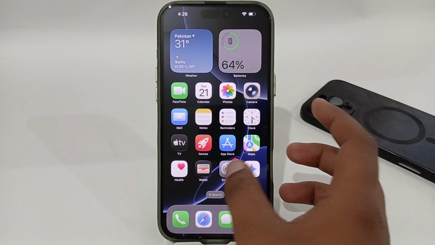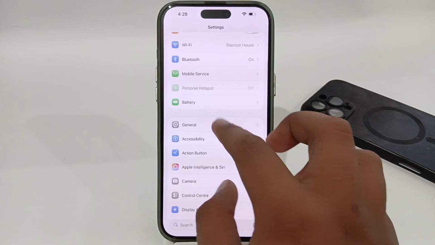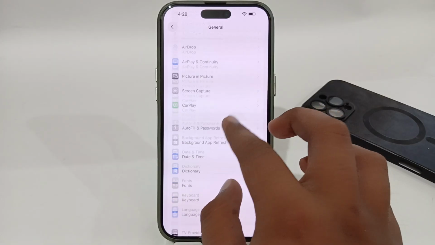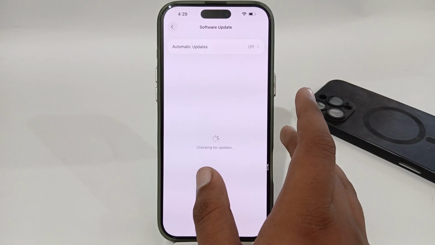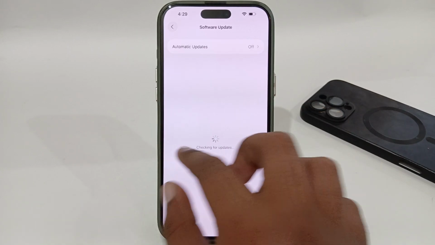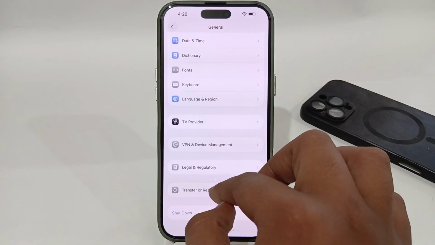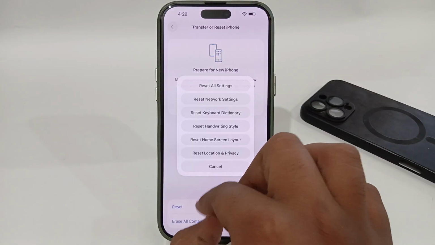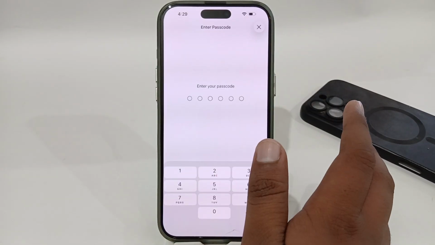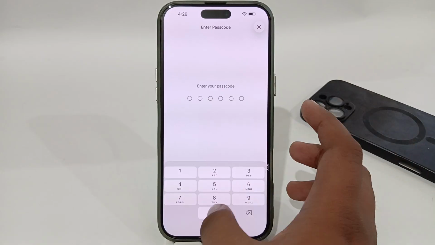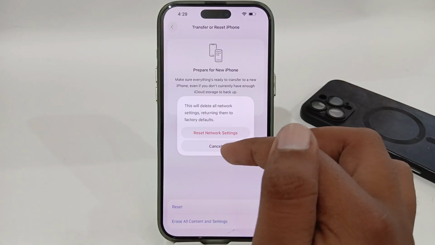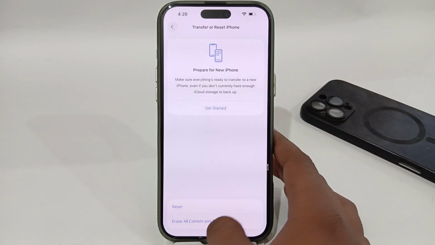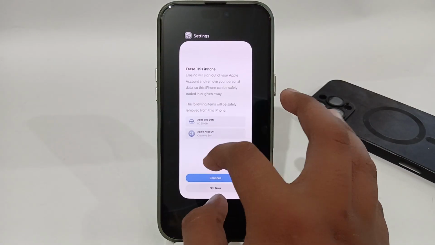If you still have the same issue, open your General settings here, and go to Software Update, and try to update your software. If you don't have any pending update, or if you find any pending update, try to update it. Then select Transfer or Reset, select Reset Network Settings. Here you have to enter your passcode, and then select Reset Network Settings from the pop-up message. After that, all of your network settings will be reset.